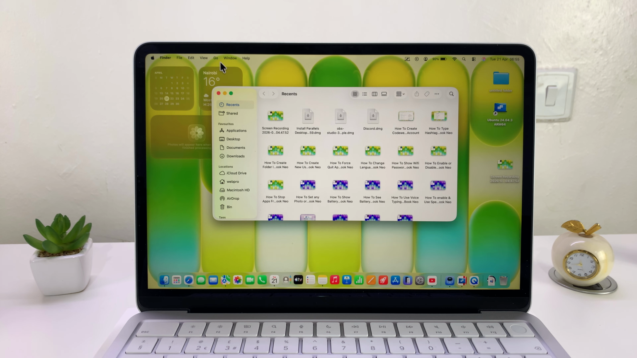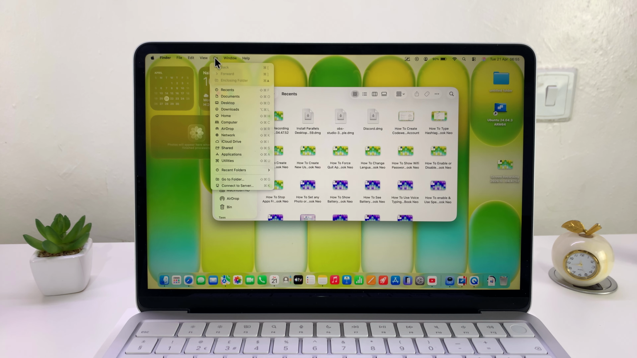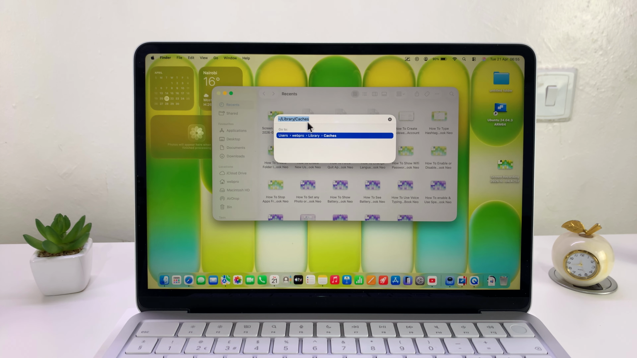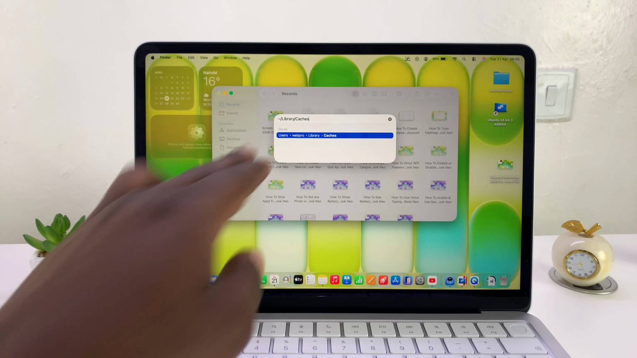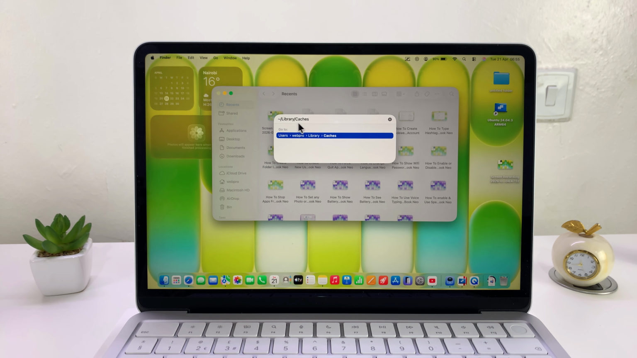With Finder open, you want to click on Go at the top there, and then select Go to Folder. And then you want to type in this URL. This is going to be empty by default, so you want to go ahead and paste this. I'm going to leave it in the description so you can just copy and paste it on your computer.